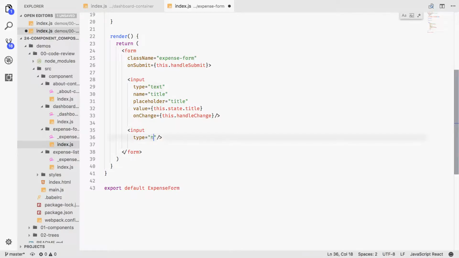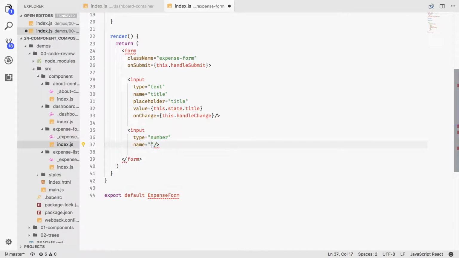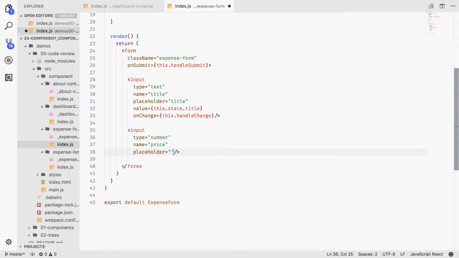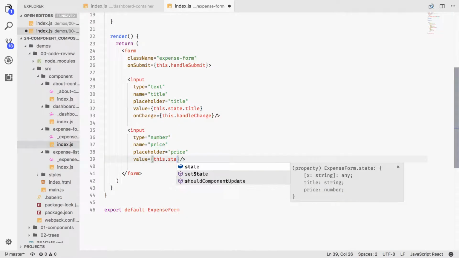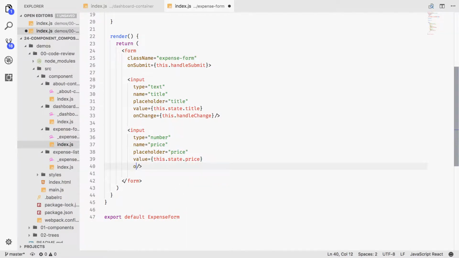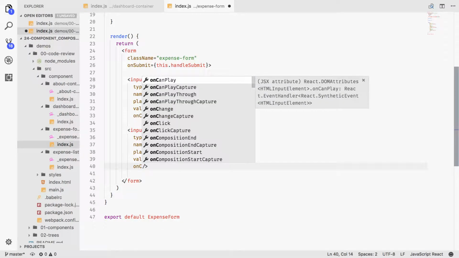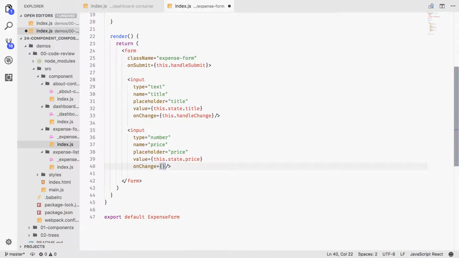This one is going to be a type of number with a name of price, placeholder of price, a value of this.state.price, and an onChange of this.handleChange. Okay, we're using the same change handler here.